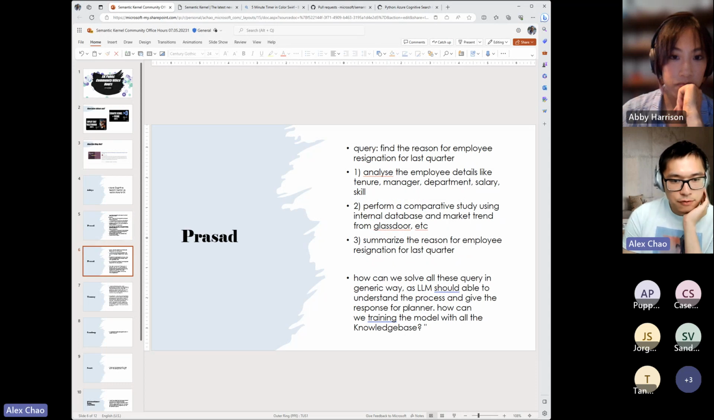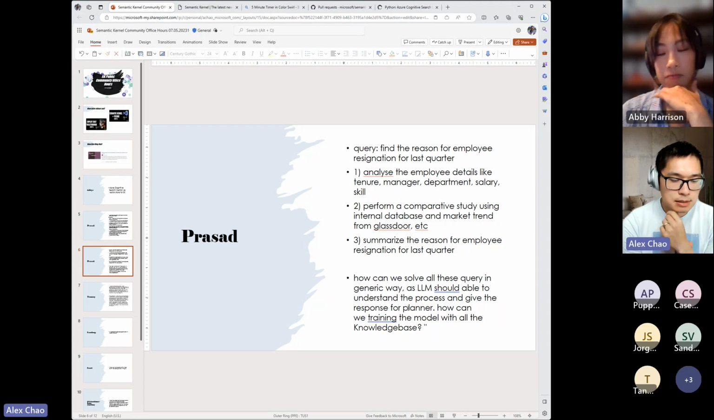So he says, how can we solve all these queries in a generic way? A large language model should be able to understand the process and give the response for the planner. How can we train the model with all these knowledge bases?